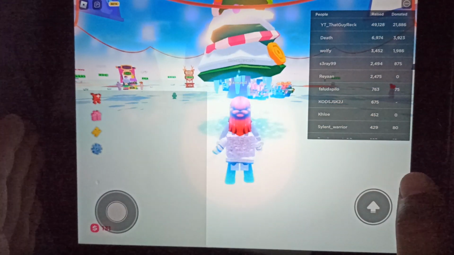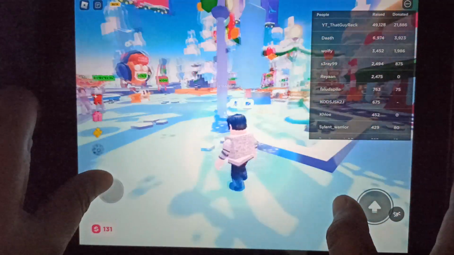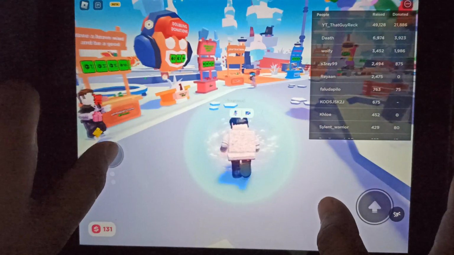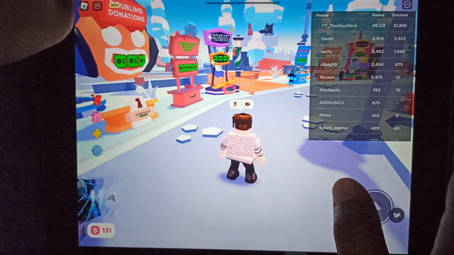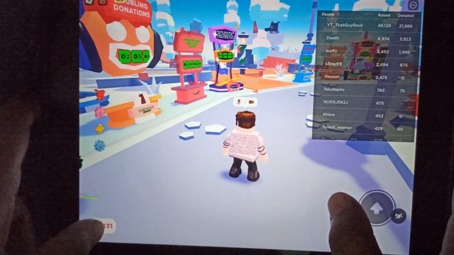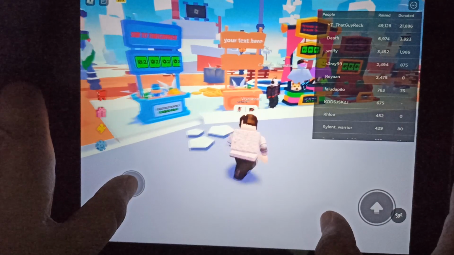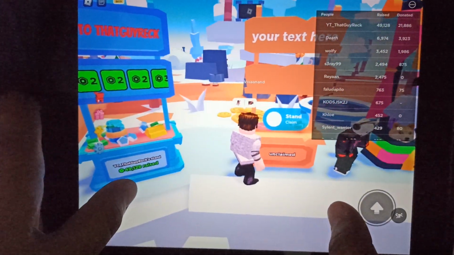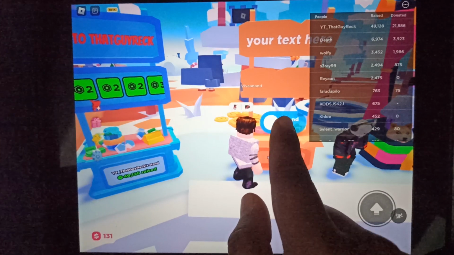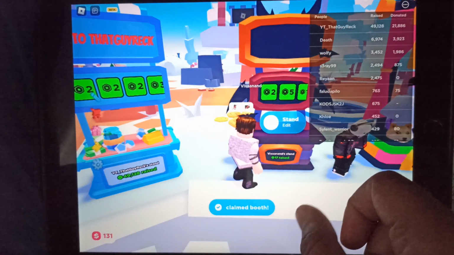Once you enter the game, to play, the first thing you have to do is look for any empty stand here which is not claimed by anyone. These are all claimed, but this stand is not claimed yet, so I'm gonna claim this. I just need to hold this stand button and my stand will be claimed.